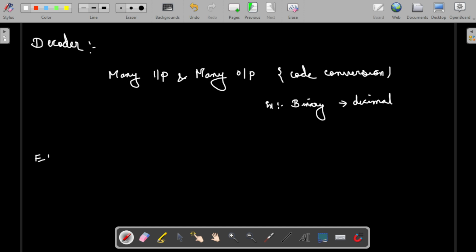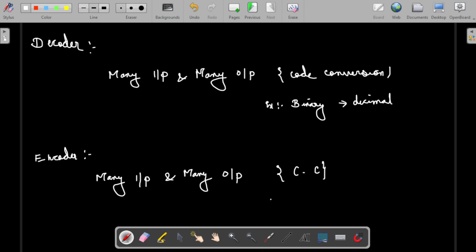Encoder is the opposite of the decoder. It is also a combinational circuit which has many inputs and many outputs. This is also used for code conversion, but here it is the opposite. The example is everything to binary, for example decimal to binary. This is one of the major applications of the encoder and decoder.